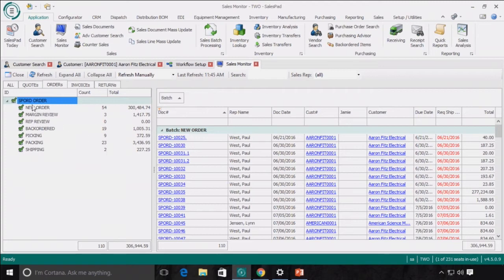So as I mentioned, I'm using the SP order type, and this is the workflow for that particular order. So you can see I have a new order queue with 54 orders in it. I have 3 in my margin review, 19 in back order, 9 in picking, 23 orders in packing, and 2 in shipping. And then I can also see the dollar values associated with each one of those stages.